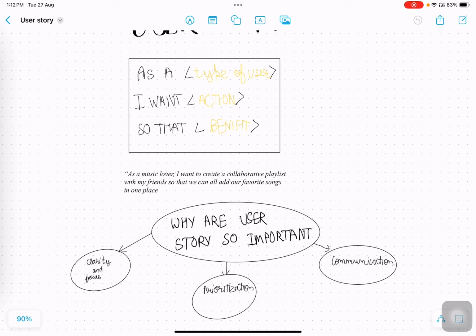For example, at Airbnb, user stories were crucial when they were developing the experiences feature. Instead of just focusing on adding another revenue stream, they created stories like, as a traveler, I want to book unique local experiences so that I can make my trip more memorable. This user-centric approach helped them prioritize features that would resonate with their users, leading to the success of Airbnb experiences.